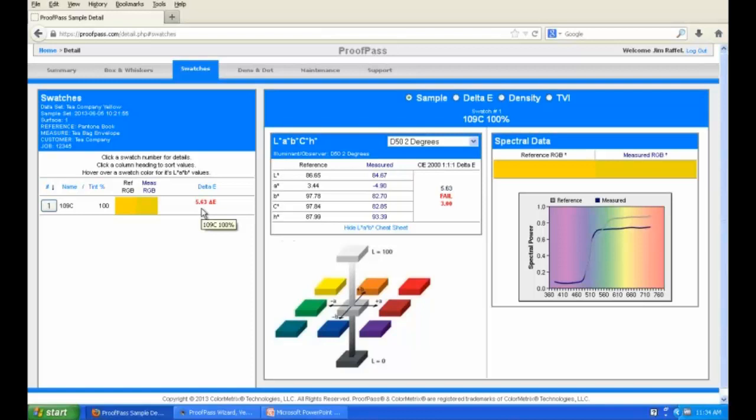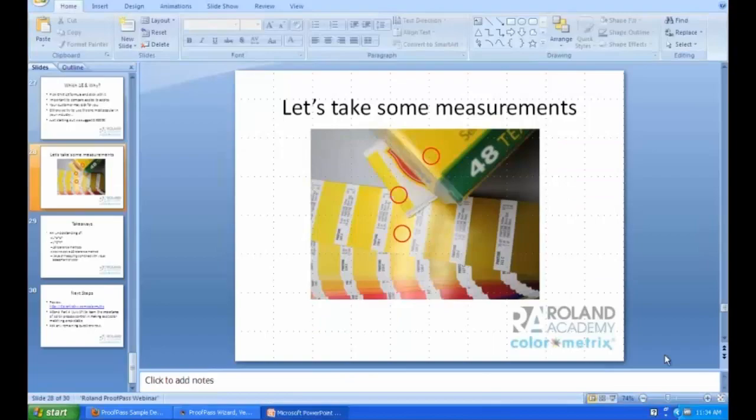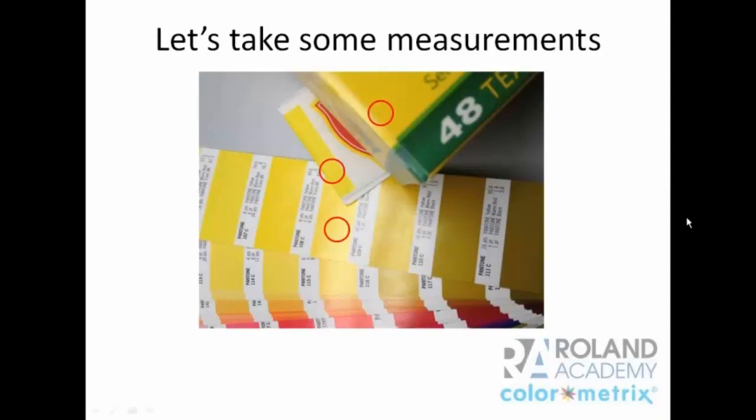All right, so let's pop our PowerPoint back open. And so, Jim, we did get a question, and I think we covered it. I just want to make sure we did cover it thoroughly. So the question was, is the pass or fail based on preset tolerances? Do you set those tolerances, or how is that controlled? It's a preset tolerance that is user-definable. In the proof pass system, it's user-definable.